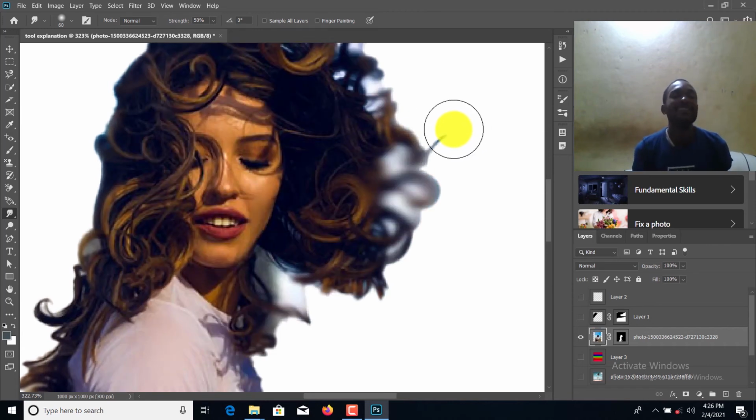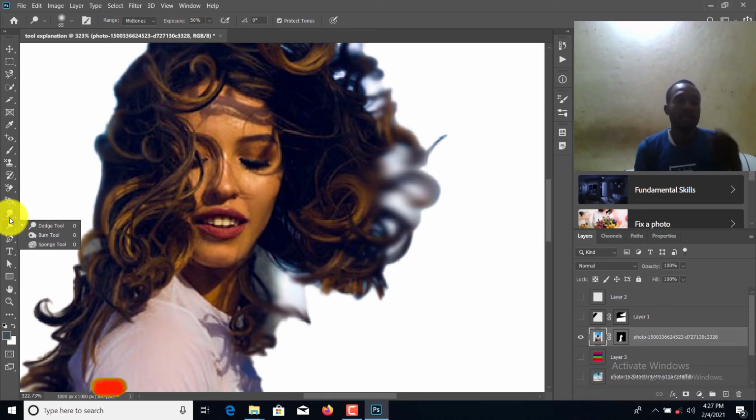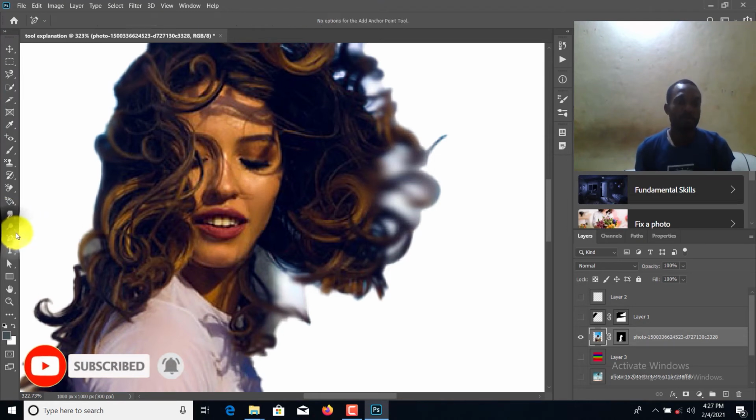So the smudge tool is a liquify tool that is used to adjust or soften or smudge colors in an image. So we use it to smudge colors in an image. As I said, you can smudge like so. When you're working with it, you have to be very careful not to overdo it before you bring out a monster part of the person.